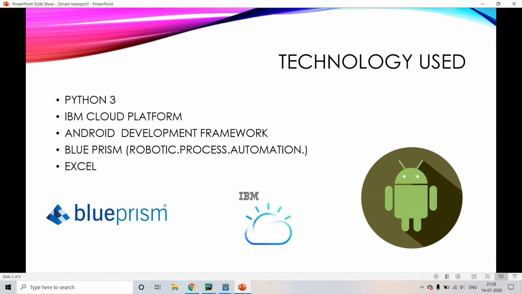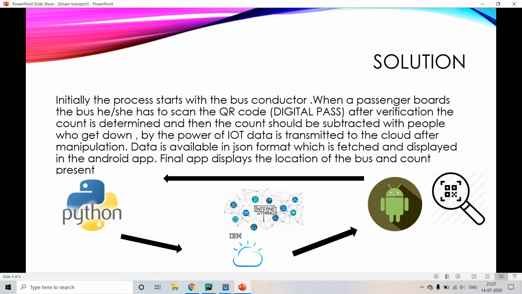So now the technology we have used is Python, IBM Cloud, an Android development framework, that is MIT App Inventor, and Blue Prism and Excel. So basically the process starts with the Python code. Instead of hardware, we're using Python here that will mimic what the hardware will do.